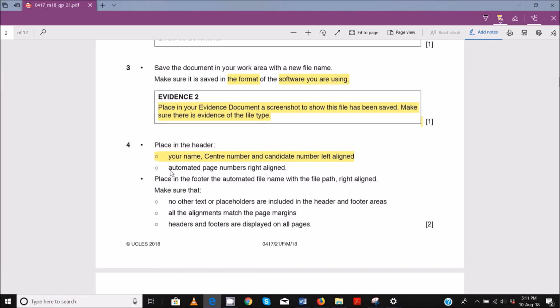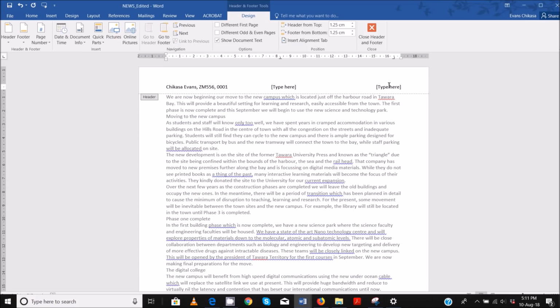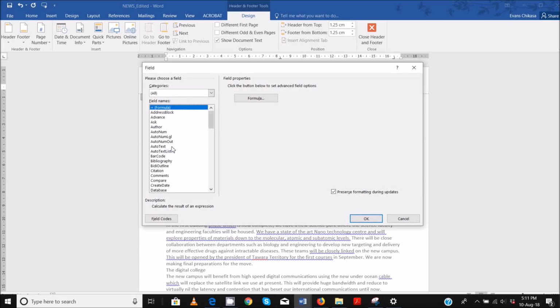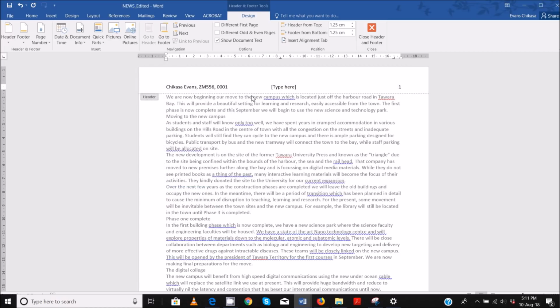Okay, and let's look at anything else that's supposed to be in the header. Automated page number right aligned. Okay, it's this one. So let's go ahead and go here. Right aligned, automated page number. So just go to quick parts, or if you want, you can go to page number here, but quick parts is much easier. And hit P on your keyboard and select the number format and say okay.